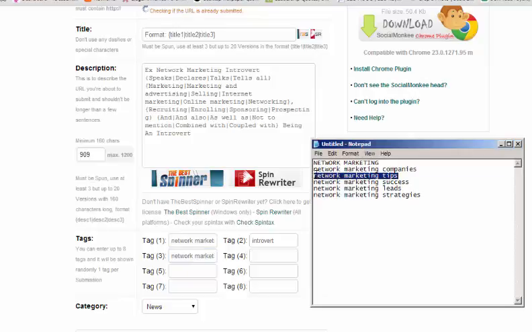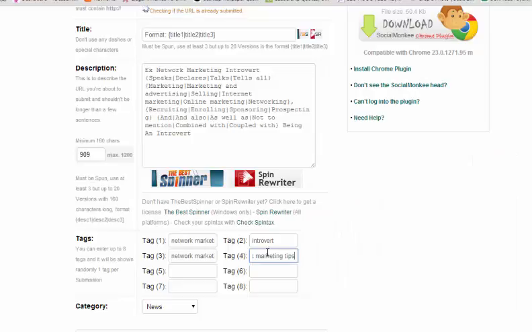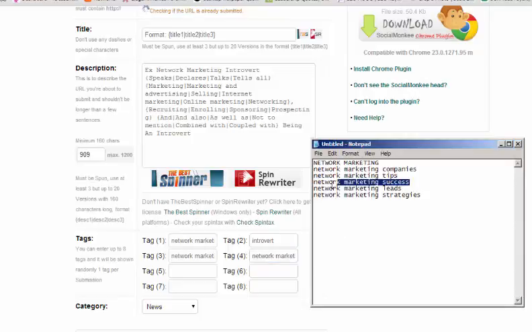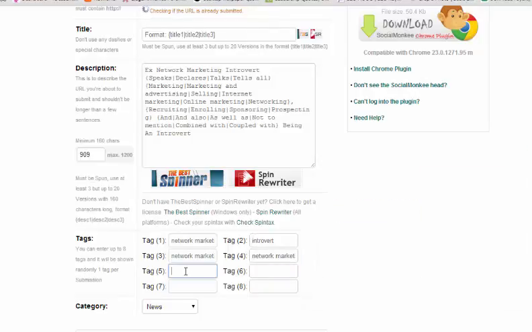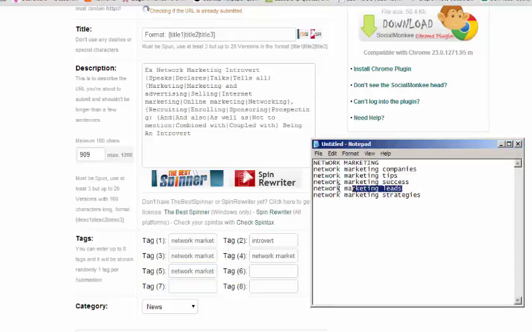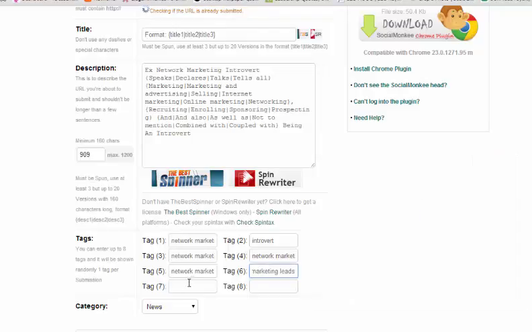So that's a good way to get related tags that people are actually looking for, and that helps with your SEO. And of course, it's also relevant to my actual article as well. So it makes sense. It's got to make sense.